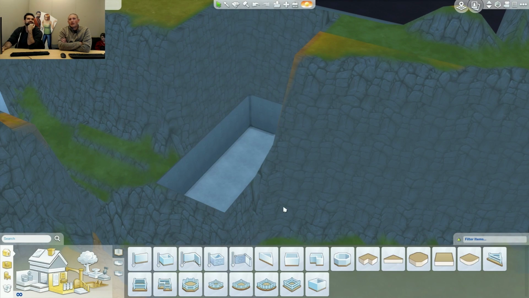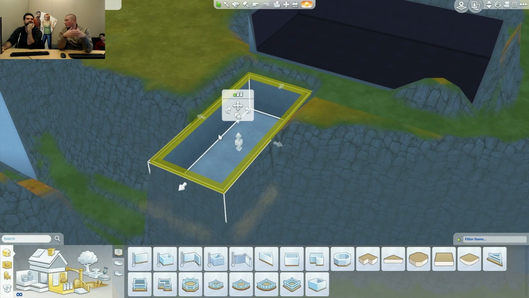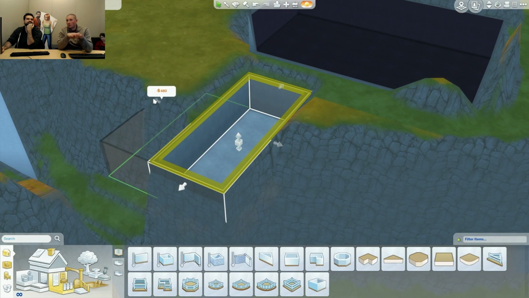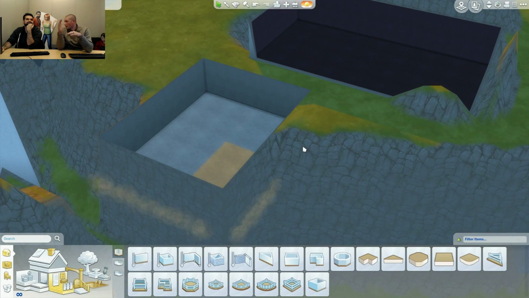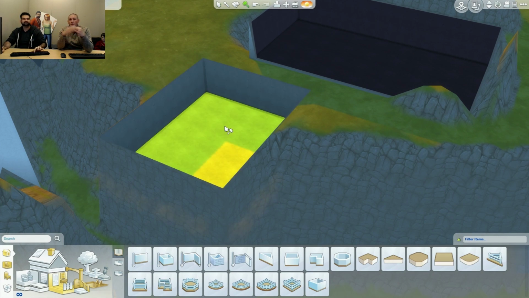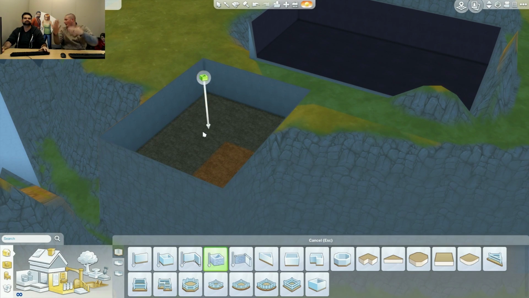Basically, think of terrain as your gap between above ground and below ground. Anything below is going to pull terrain up if you raise it up. Anything above is going to push it down. So it's sort of a piece of clay that you can mold between.